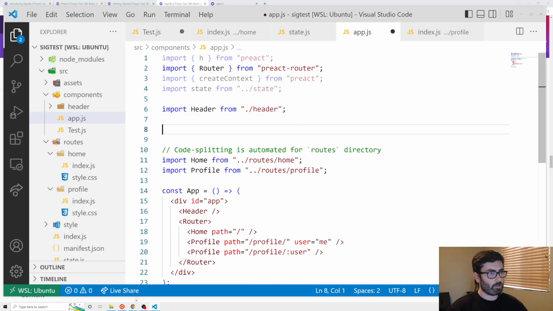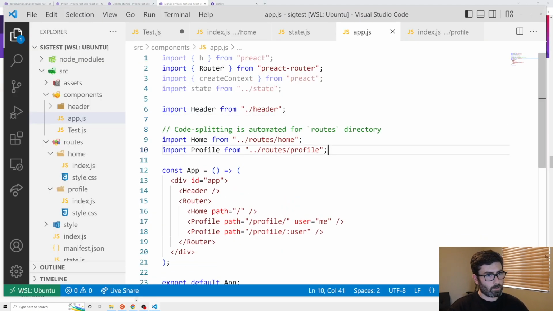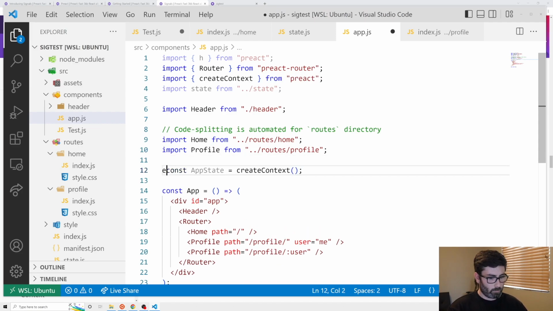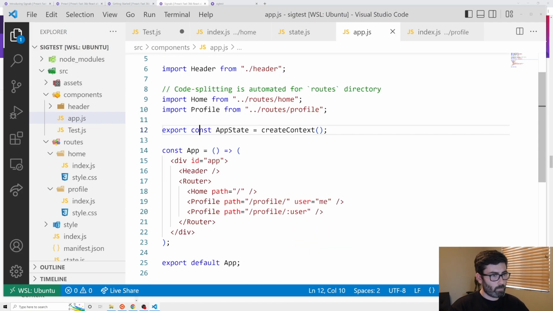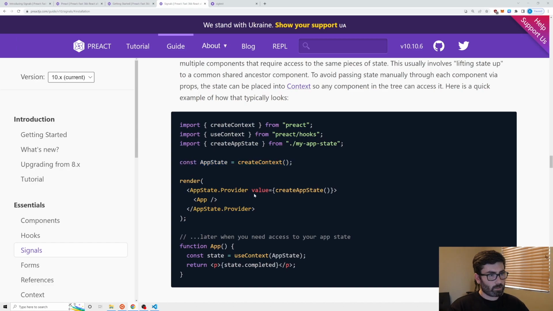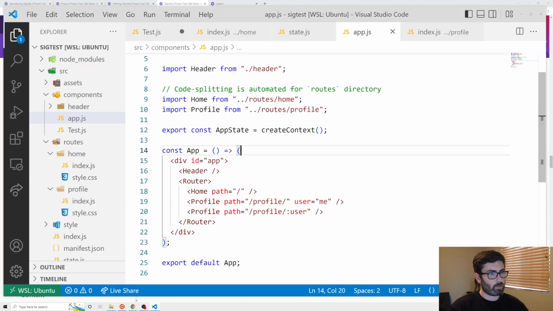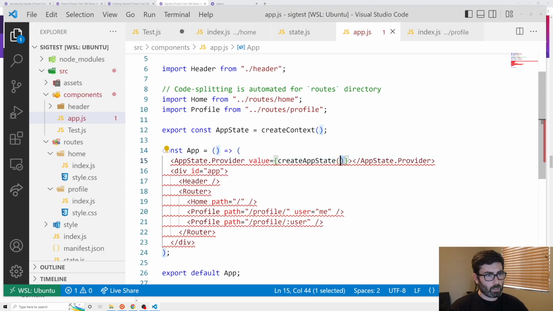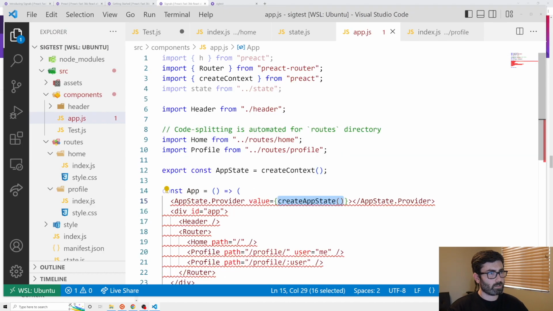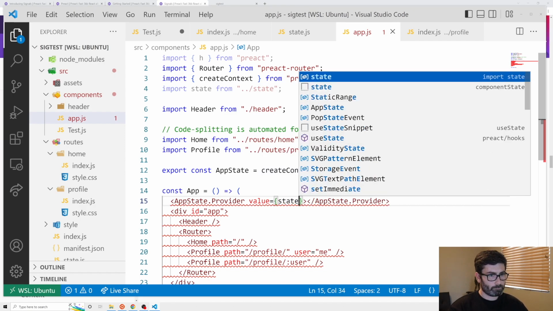And then we have to create a context. So let's do that right here. Or actually, let's go below our imports, put it right here, and I'll make sure to export that. So we created our context, and then we wrap our app in this provider. So let's do that. Let's go right here. And our value is going to be our state, which we imported right there.